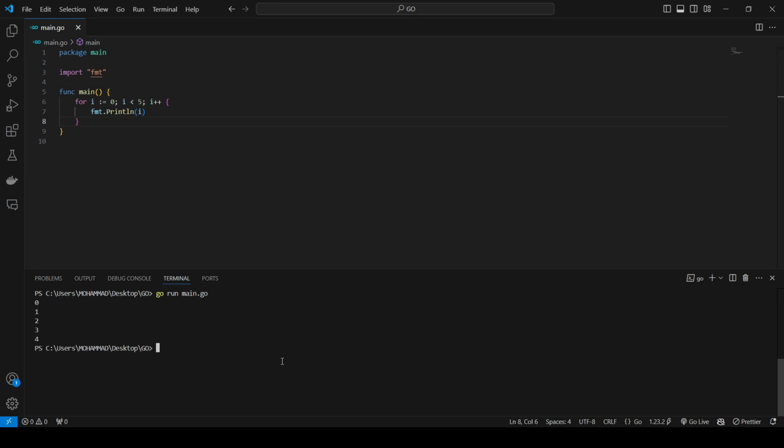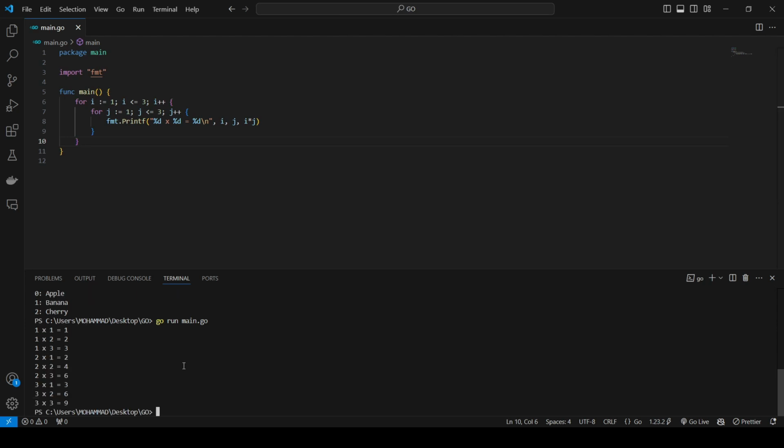This loop will print the numbers 0 to 4. You can also use the range keyword to iterate over arrays and slices more easily. This prints the index and value of each fruit in the slice. For more complex tasks, you can nest for loops. This will print the multiplication results for numbers 1 through 3.